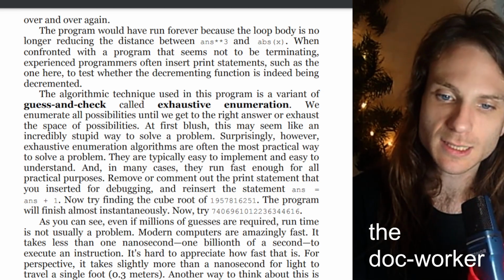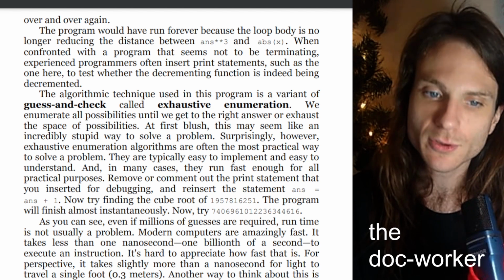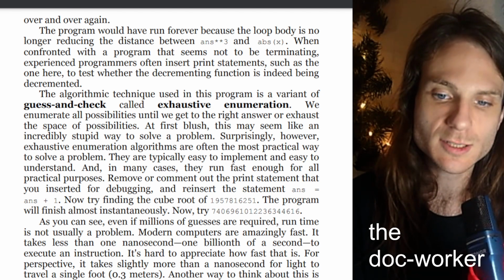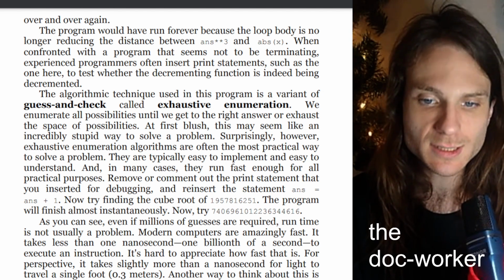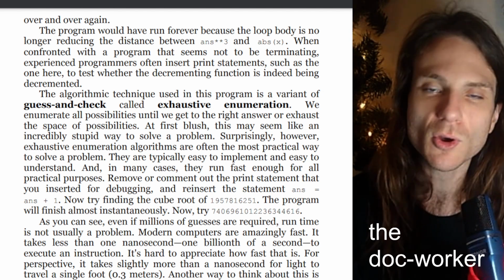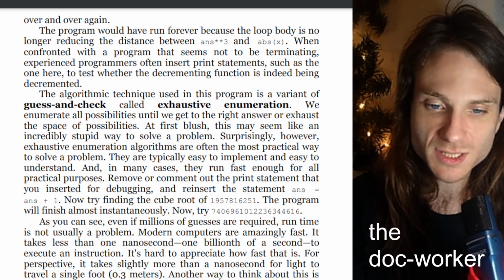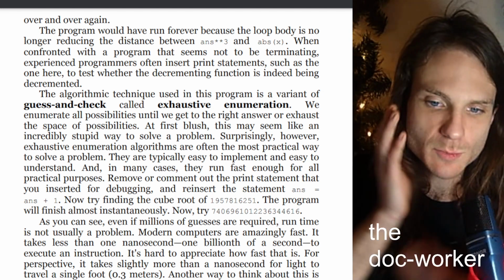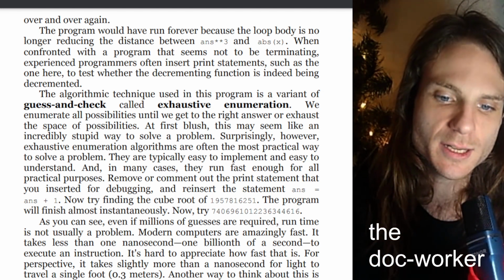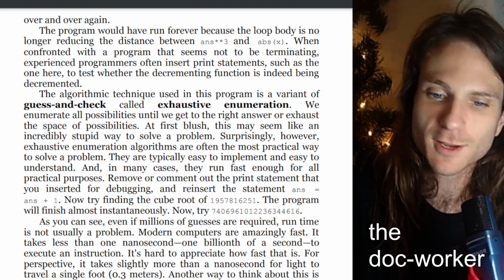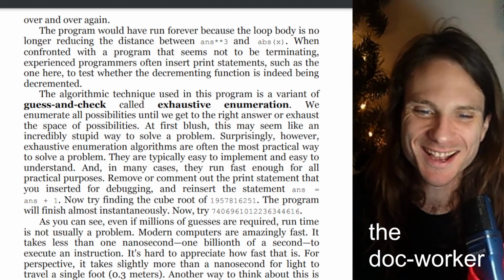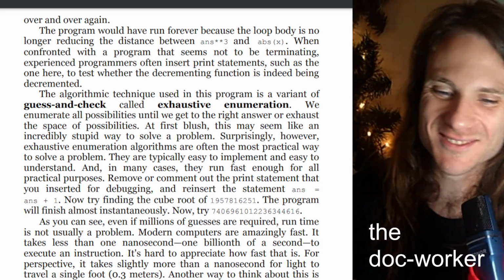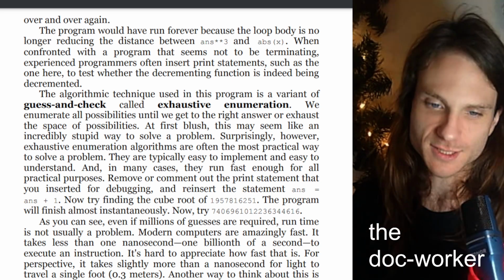The algorithmic technique used in this program is a variant of guess and check called exhaustive enumeration. We enumerate all possibilities until we get to the right answer or exhaust the space of possibilities. At first blush, this may seem like an incredibly stupid way to solve a problem. Surprisingly, however, exhaustive enumeration algorithms are often the most practical way to solve a problem.